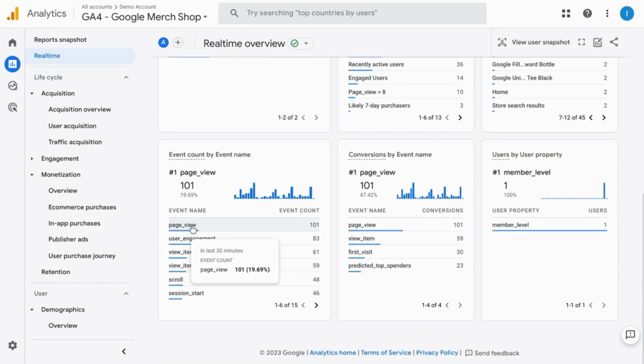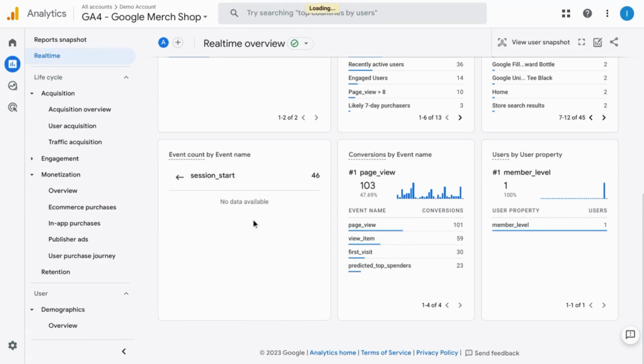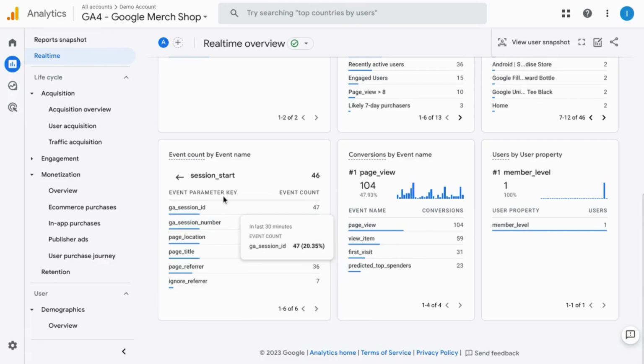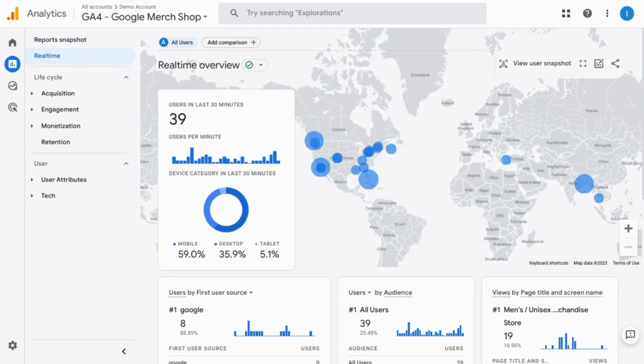For example, for events, you can click into the events and view the properties or the parameters associated with those events. For the rest of the out-of-the-box reports, your report layout in the left navigation will depend on what goals and objectives were chosen when the account was created.